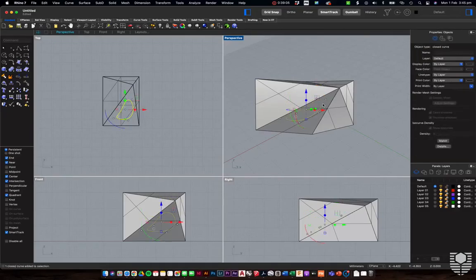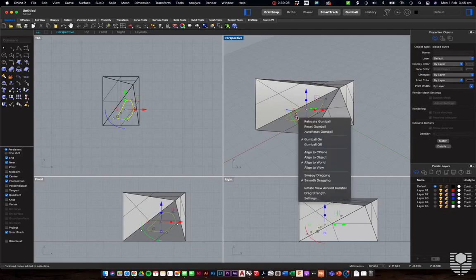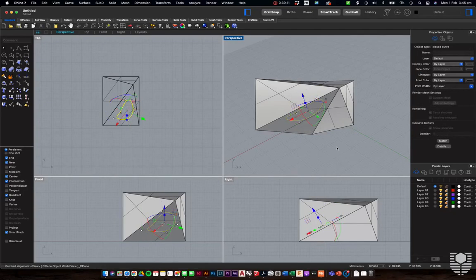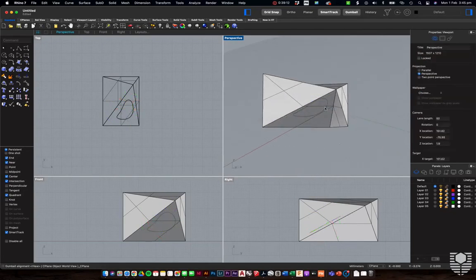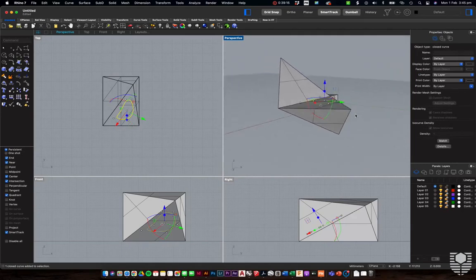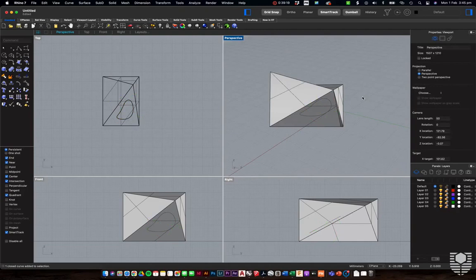So here's what we do. This little white circle that we see just inside the gumball, we click on that, and we want to go align to construction plane. And we can see that it's now looking normal. We click on that curve again. It's now aligned exactly perpendicular to that construction plane.